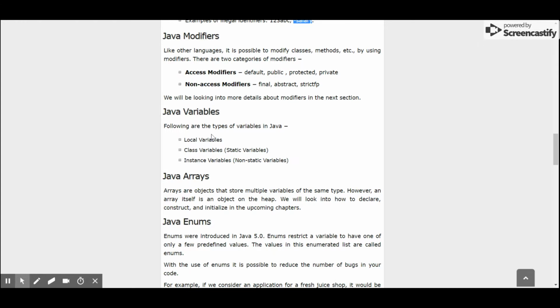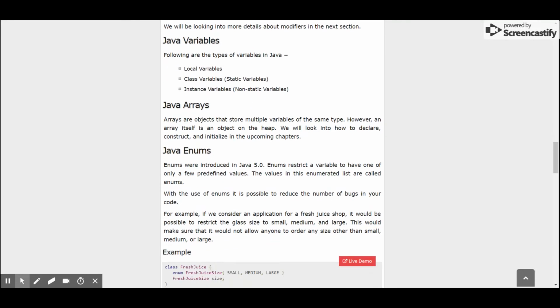The next is Java variables. There are three types of variables in Java: local variables, class variables, which are static variables, and the third one is instance variables, which are non-static variables.